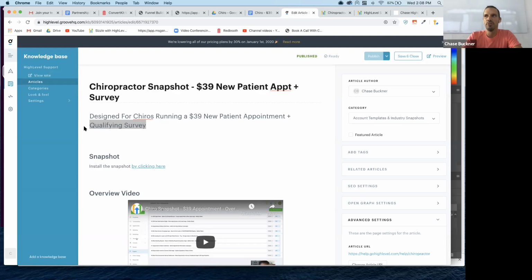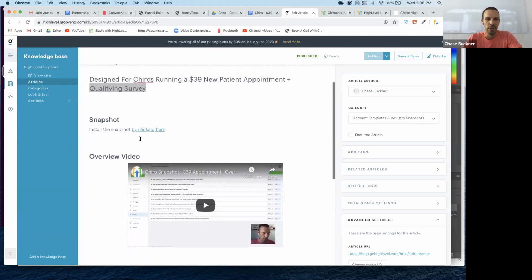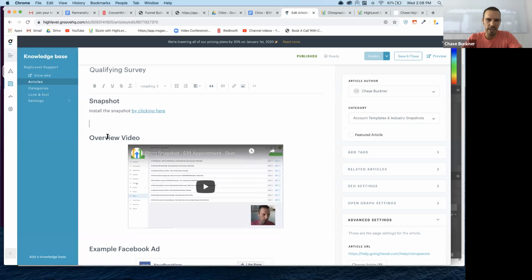Hopefully by now, most of you have seen the default snapshot that we already have available, which we call the claim booking, which is built for any industry that runs a campaign where you claim something and then you book something. Here's the bones of that to make it easier to get started. This is basically taking that, changing some language to make it Chiros specific, and it also includes a survey. So you come in here, you get a link to the snapshot.